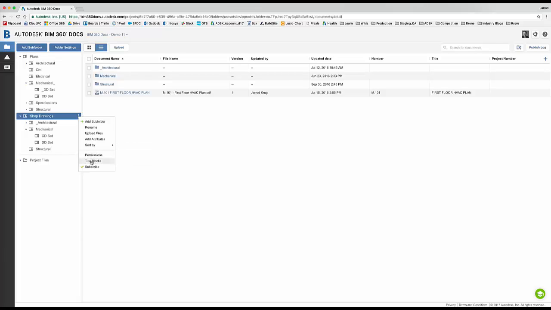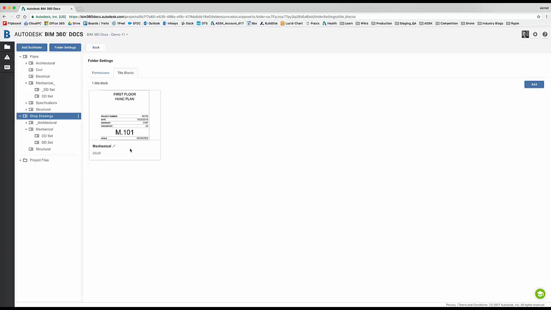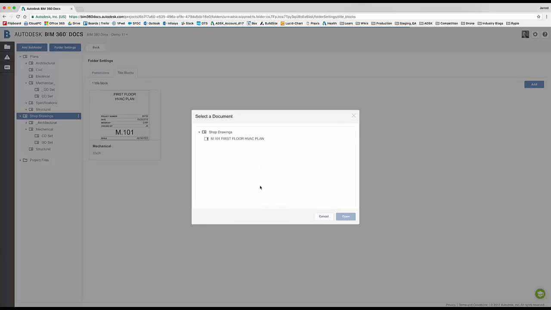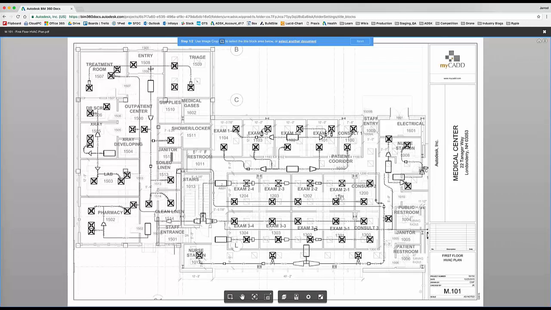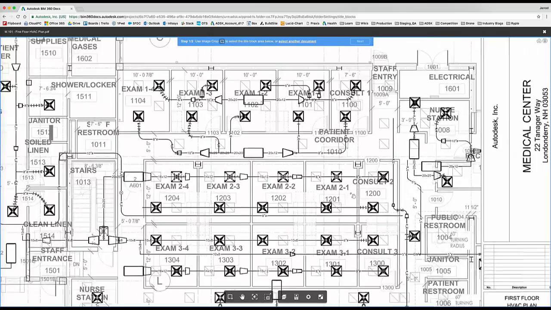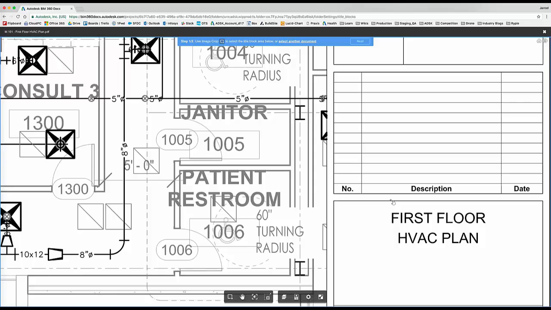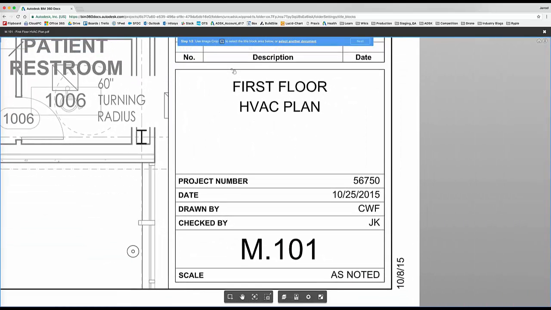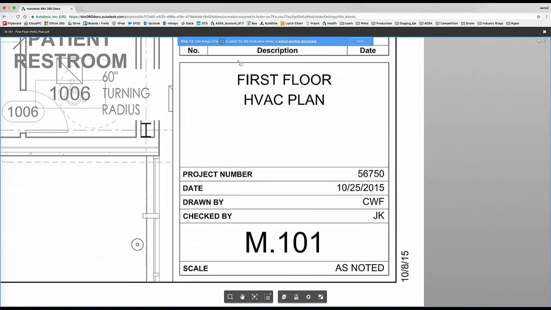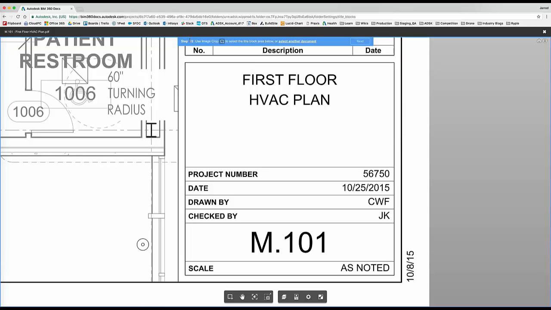Go to the title block area in the specific folder. You can see we already have one here. We're going to create one for our architectural discipline. We'll click Add. And a couple of tricks here. So we want to make this as big as possible so that we can easily carve out the sections. So it kind of gives us a step-by-step.